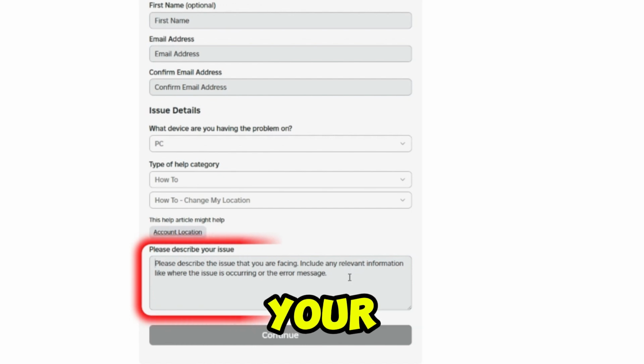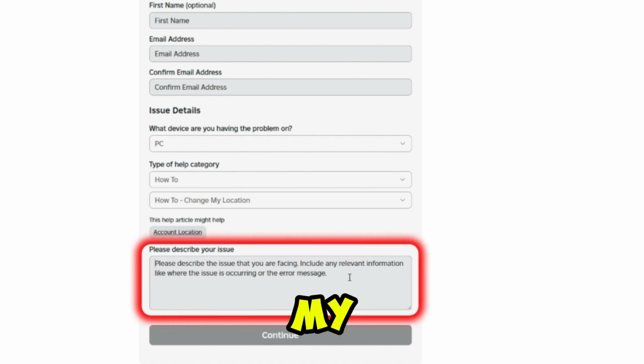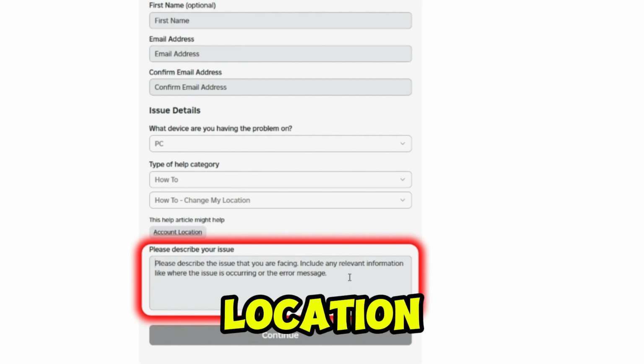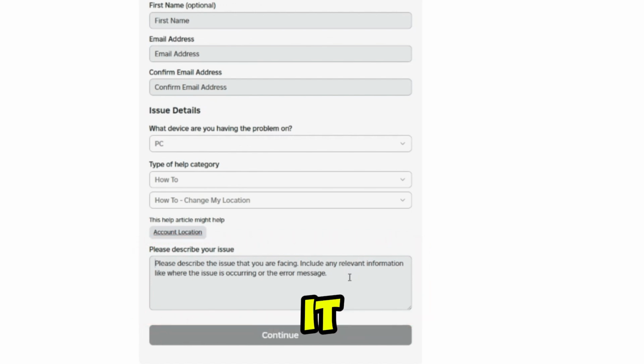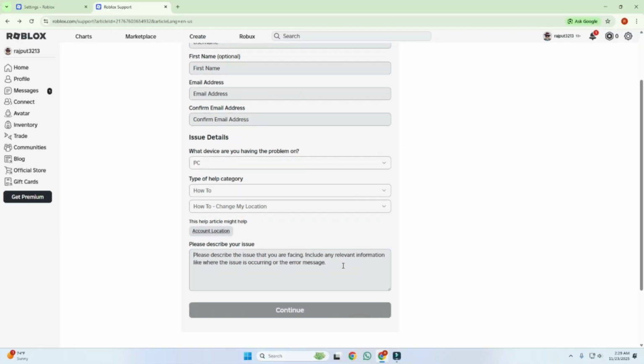Then describe your issue like I want to change my account location. It is showing my wrong location. My actual location is United States and if needed, I can provide document to prove it. After this, click on continue and wait. Roblox team will contact you in a couple of days, so keep an eye on your email.